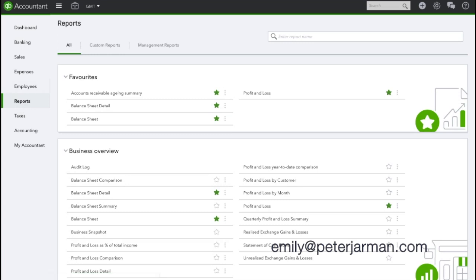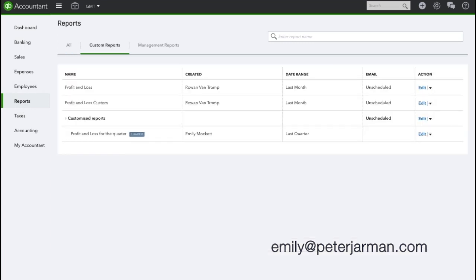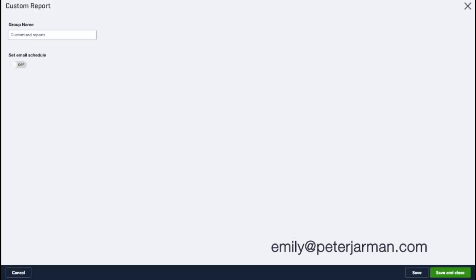So that's a custom report here in the tab. And we made a report called Profit and Loss for the quarter. Now we made a group here called Customized Reports, which is currently showing as unscheduled. However, we now want to automate it so it is scheduled on a regular basis. We're going to click on Edit in the Action column, and we're going to switch the toggle Set Email Schedule to On.